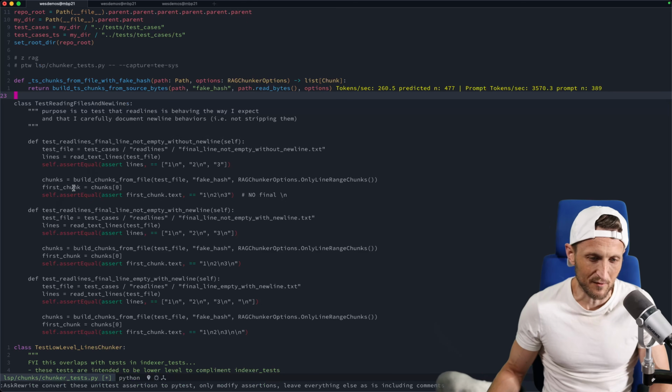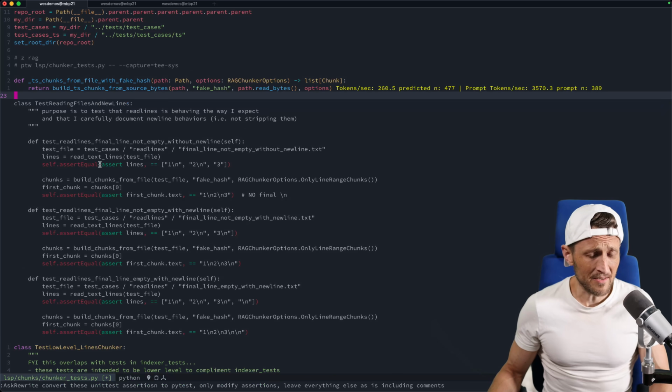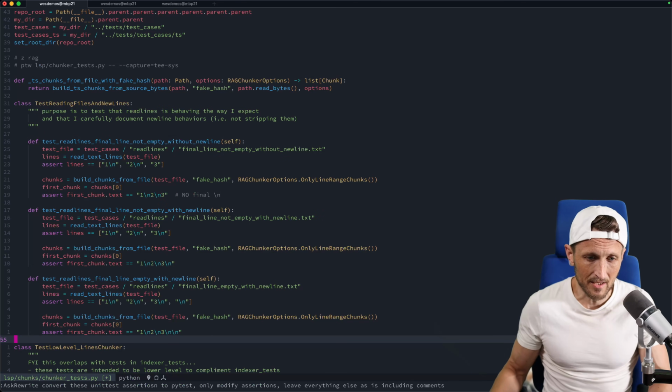You can see here with the diff as well. This looks correct. So assert equals replaced with assert. The parentheses are taken care of here. Comma goes to the double equal. And so, yeah, just accept those changes.